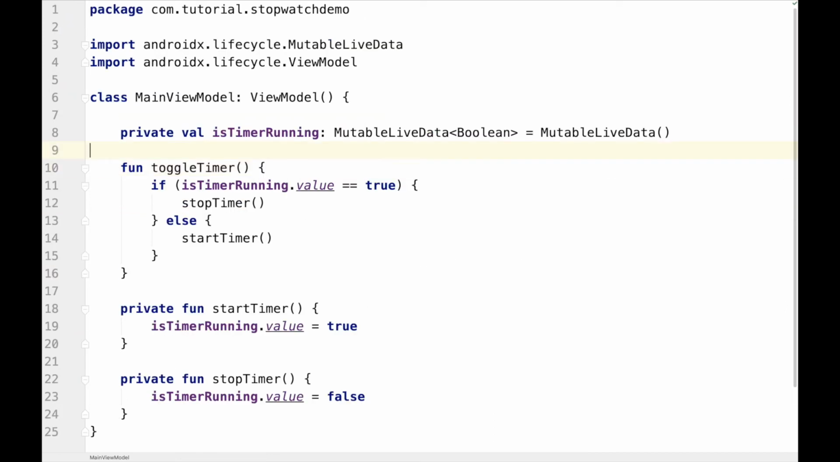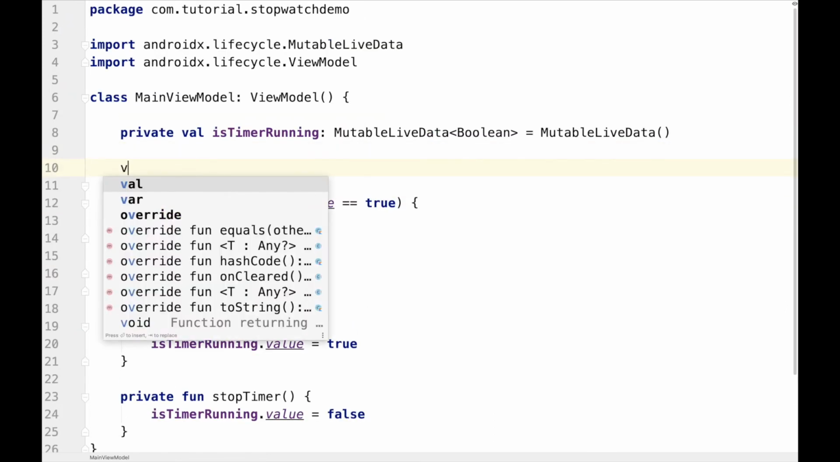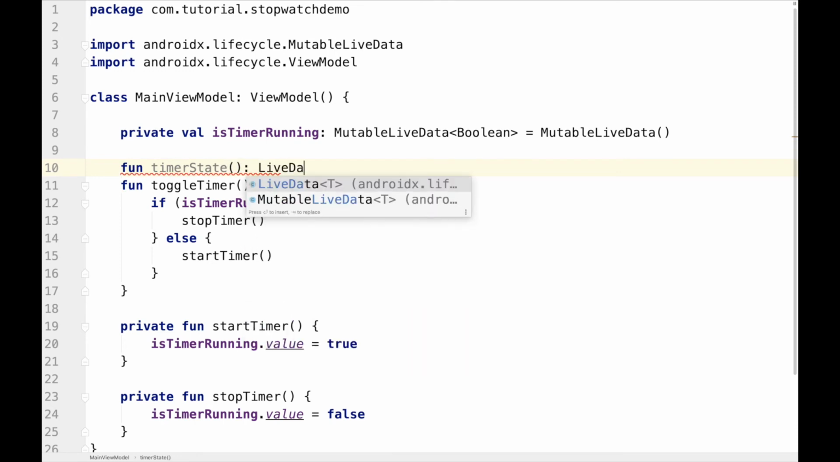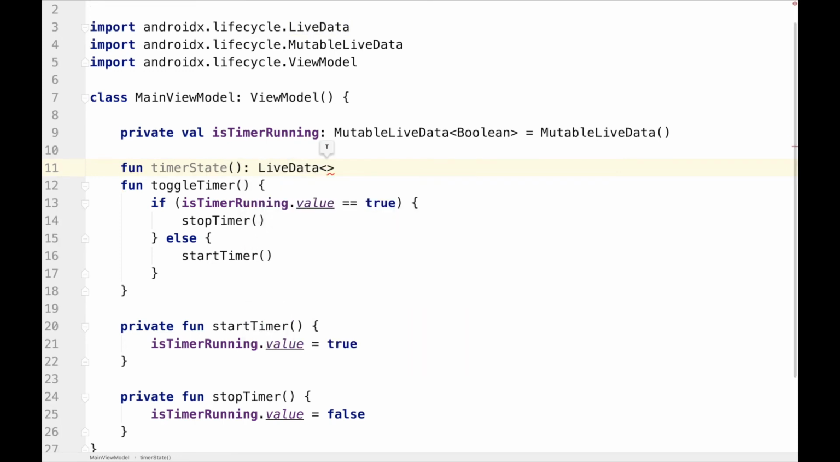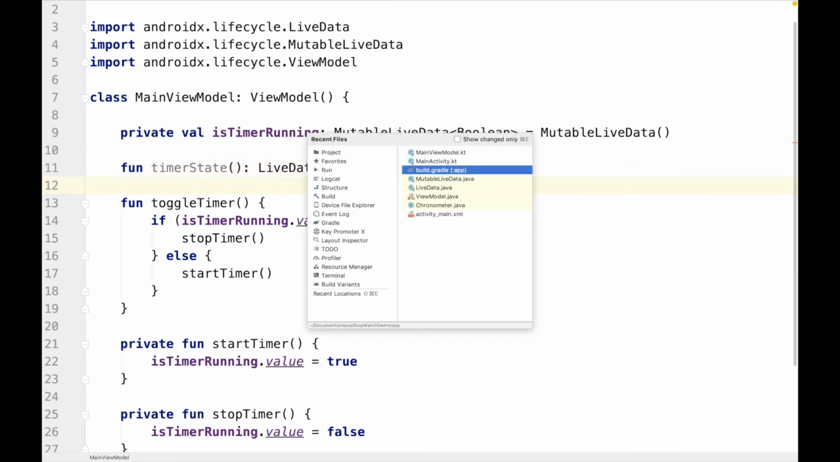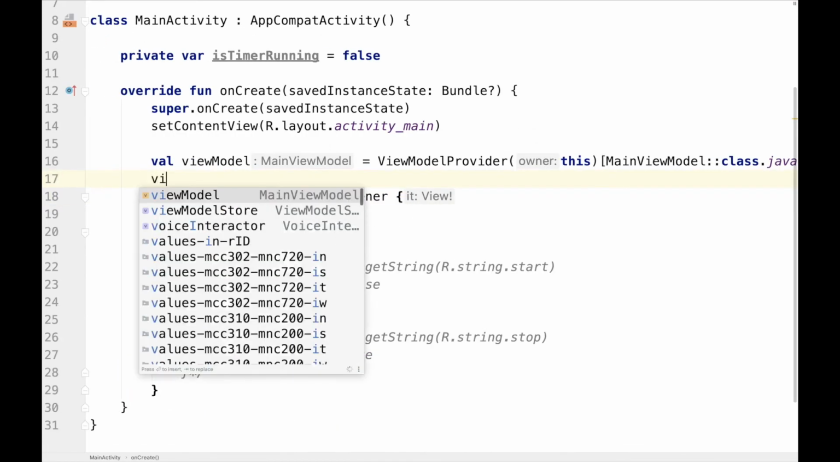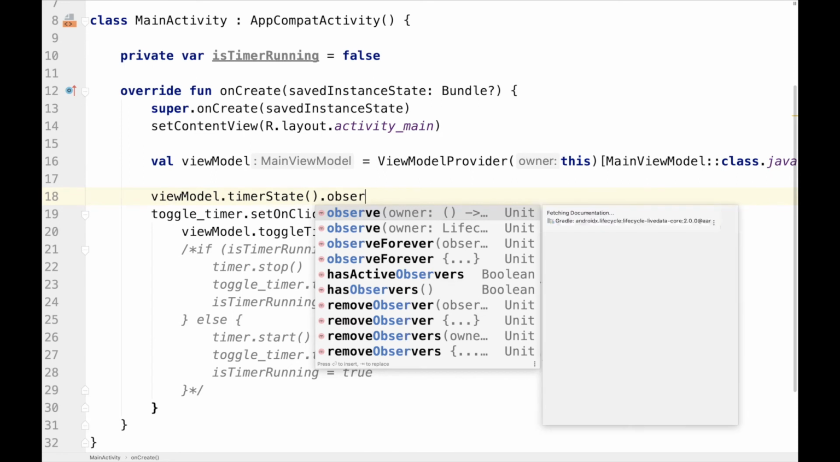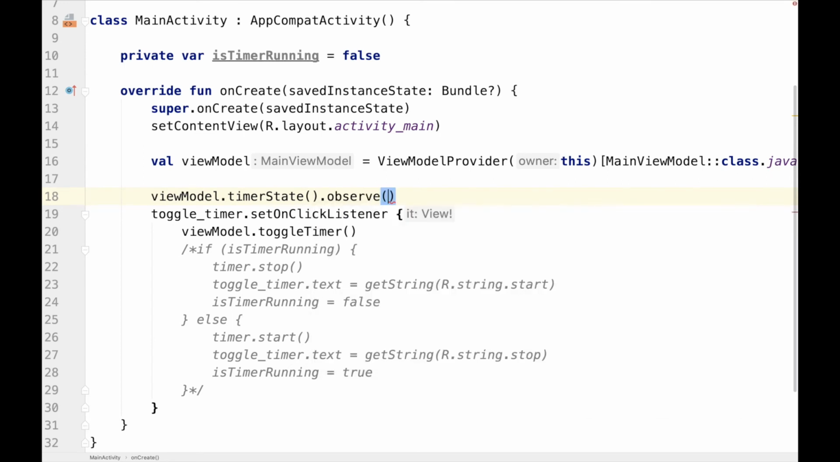To be able to get the state of the timer, we may need to expose it to the activity. So I'll create a function here, let's call it timer state, that returns a non-mutable LiveData. We don't want the activity to be able to change this one. In the activity now, we can take the ViewModel, get the timer state, and observe that one. So when it changes, automatically this will be called to change the view text. We observe and pass the activity, which is the lifecycle owner.